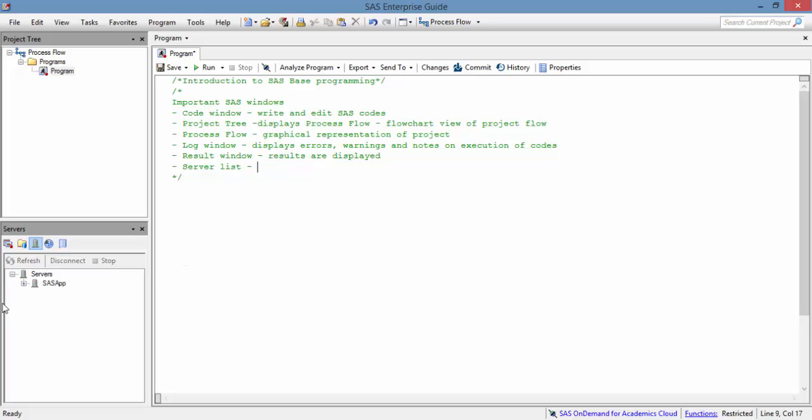Here, since we are using the On Demand for Academics version of SAS EG, we are directly using the SAS server, right? So here we have SAS App, under which we have the folders and libraries. In case you're using a desktop version of SAS Base, you would just have a list of folders on your system, that's your physical folders, and the libraries that are there. So server list is folders and libraries, correct? These are some of the important SAS windows.